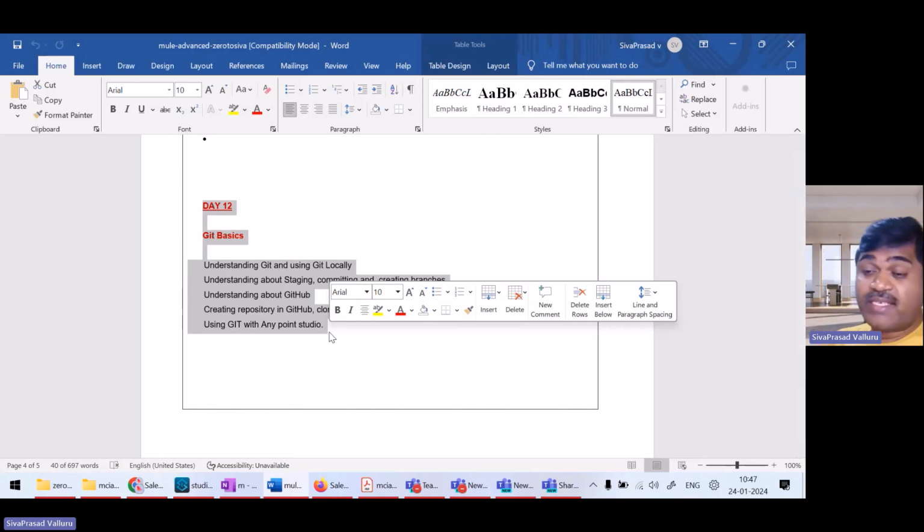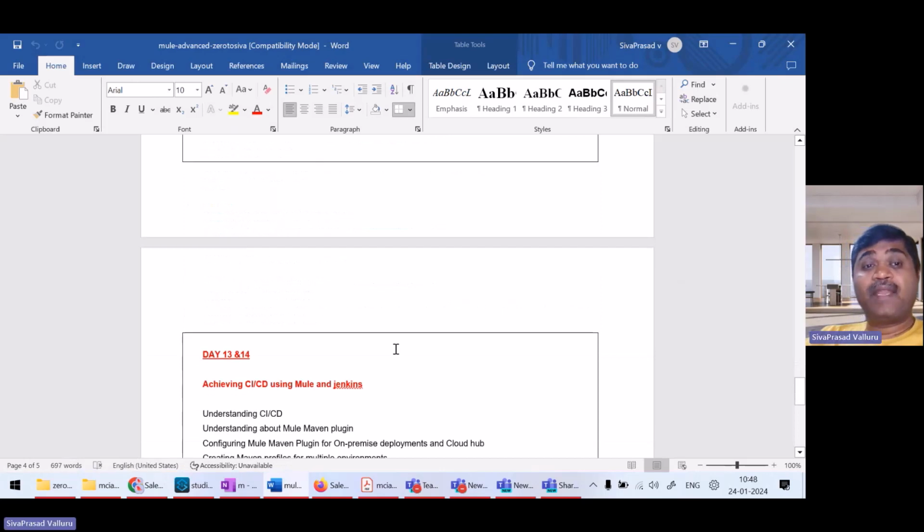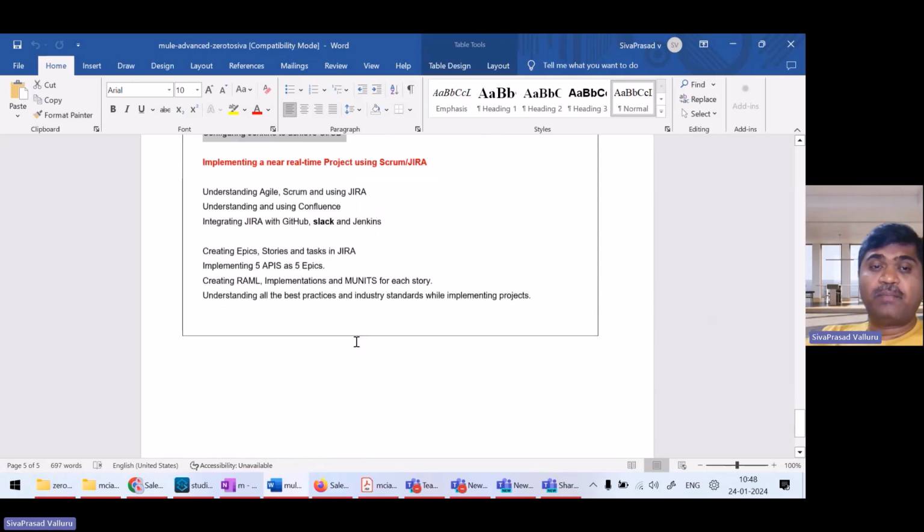You'll understand all the basics, even though you are new. Even if you are already working on Git and GitHub, you'll have some new learnings here related to Mule. Then day 13 and 14, we'll understand how to implement CI/CD using Mule.